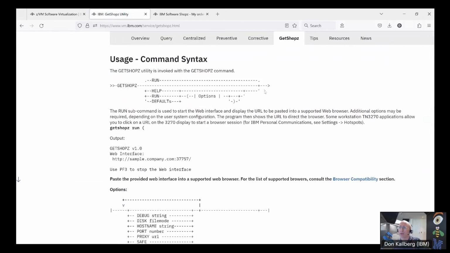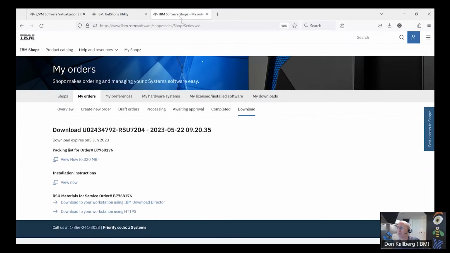On IBM Shopz, I have an order for a 7.2 RSU. This is the Shopz download page for that order. I would like to get that order to my z/VM system so that I can apply the recommended service.